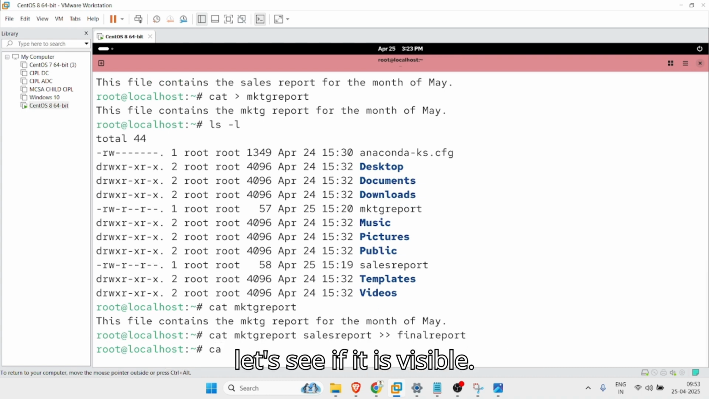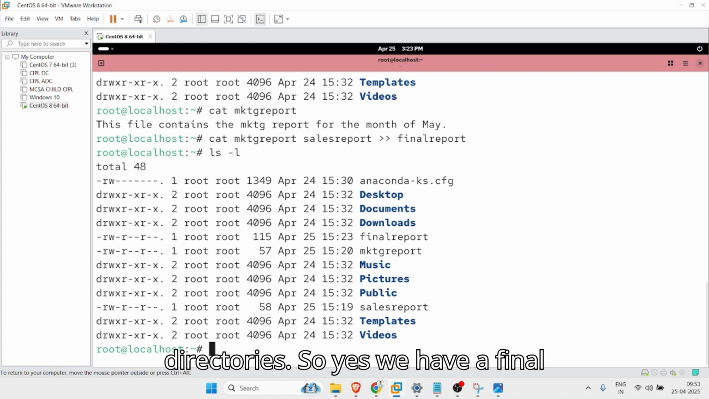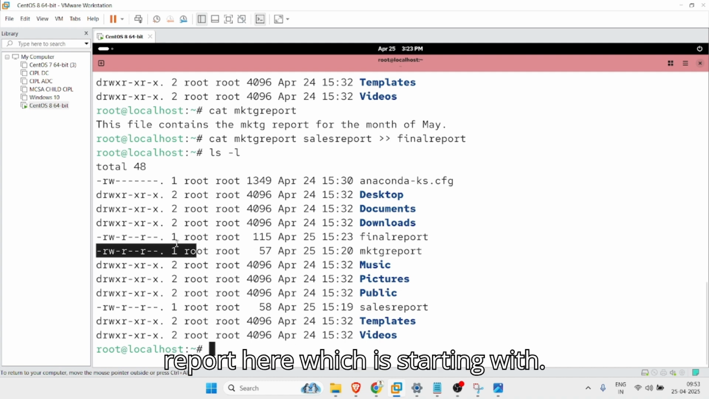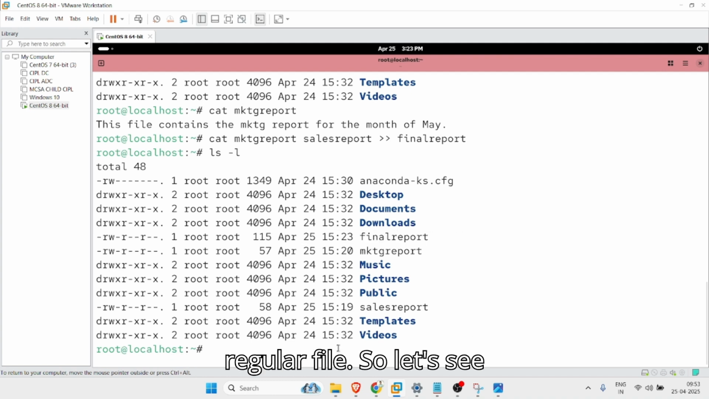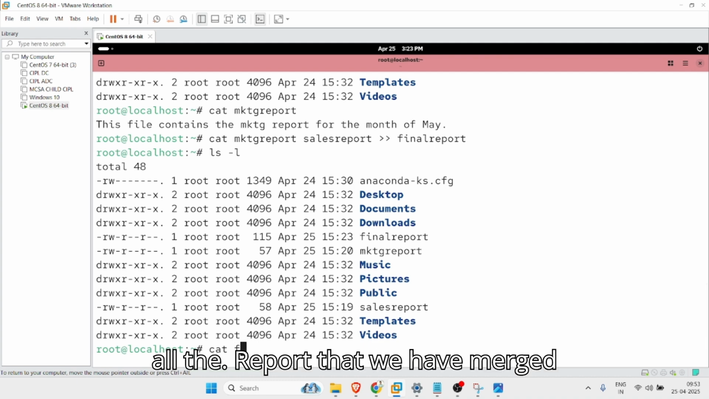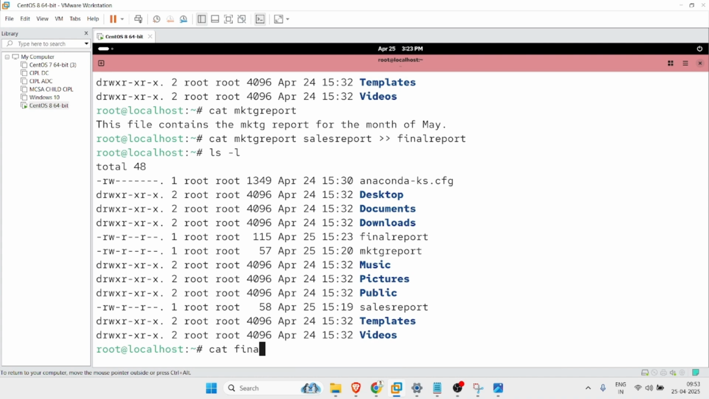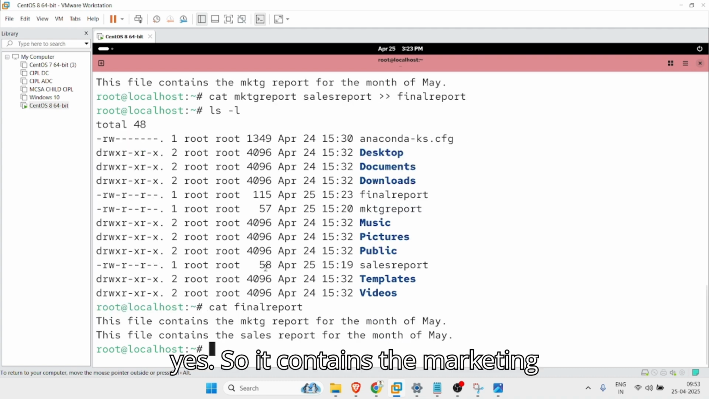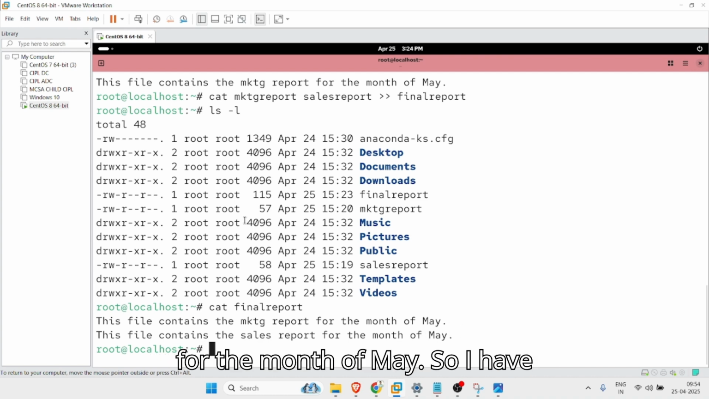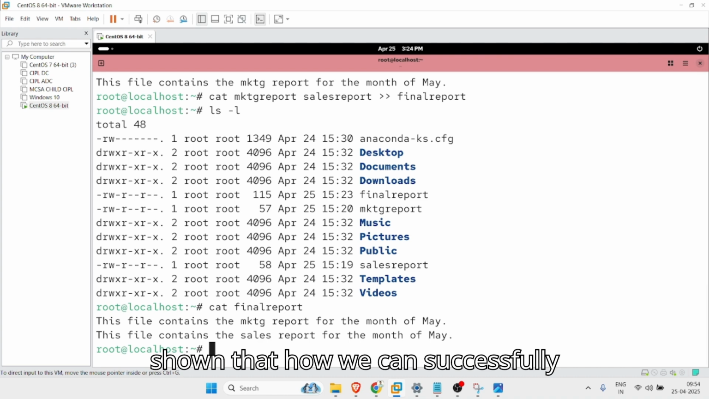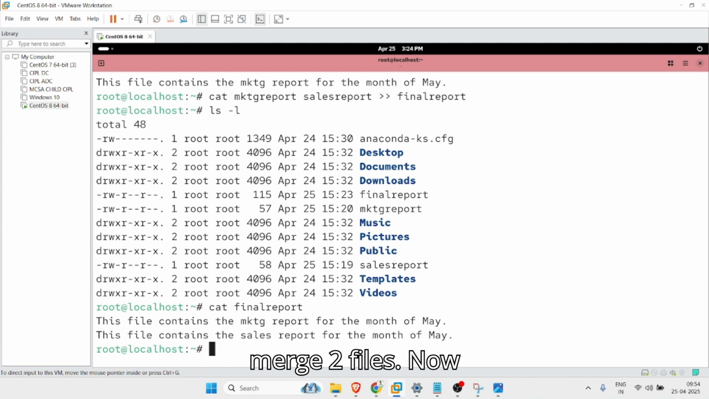Now let's see if it is visible. So let's put ls, let's see all the files. So yes, we have a final report here, which is starting with a dash, which means it is our regular file. So let's see now if our file contains all the reports that we have merged, final report. Yes, so it contains the marketing report as well as the sales report for the month of May. So I have shown how we can successfully merge two files.